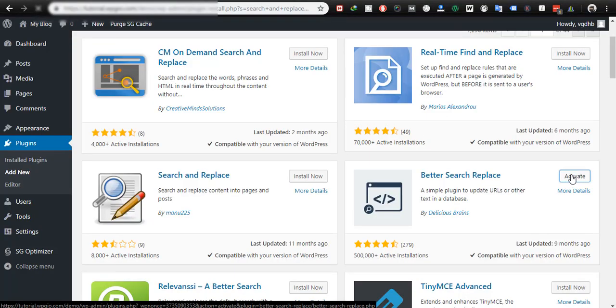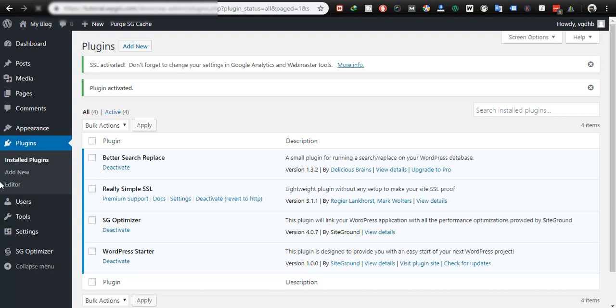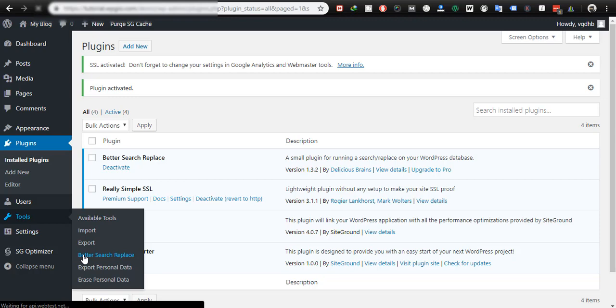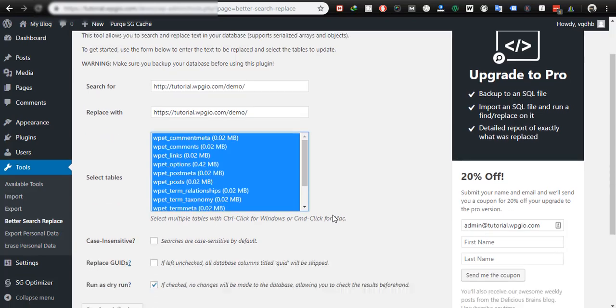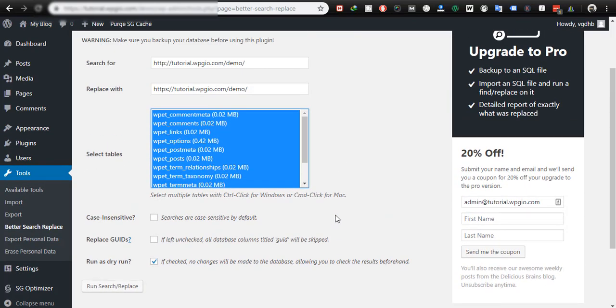So let's go ahead and activate Better Search Replace, and then it will be located under Tools, and then Better Search Replace. For example, you just go ahead and put your domain right here, and then you change that HTTP to HTTPS. Okay, and then you're going to highlight. Be sure to back up your site whenever you're going to do this. If you are going to fix an error for SSL, it's better to save a backup first.